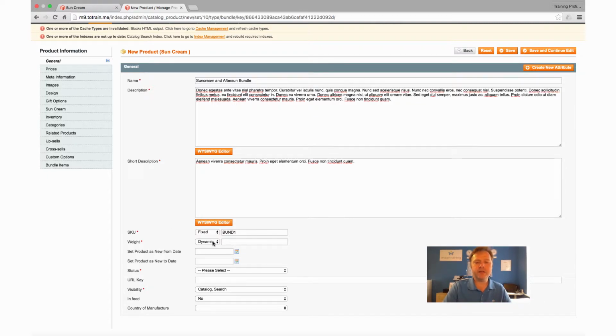Then we come to the weight, and we have a dynamic or fixed weight. Now it makes sense, particularly if you are using weight as a delivery method for your delivery methods, that you use the dynamic, because as the bundle changes, as the different options are chosen, the weight of the product will fluctuate depending on the items that are chosen. So dynamic is probably the logical choice, but you can obviously go for a fixed weight. And if you're not using weight as a delivery method, you might put a fixed weight in there and 0 for example. Okay, so now I'll carry on filling in the information.